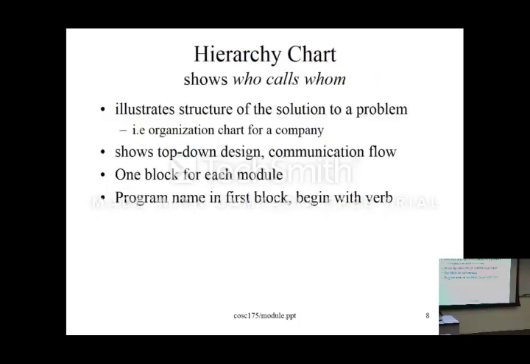Now, I love my little diagrams, and because we are going to have a beginning design process now, we're going to use something called a hierarchy chart. Hierarchy charts are really simple. Don't make them harder than they are. For some reason or other, students get really caught up with this, okay? But all they do is show who calls whom. What does everything look like? The only thing you need to put in the block is the name of the function.